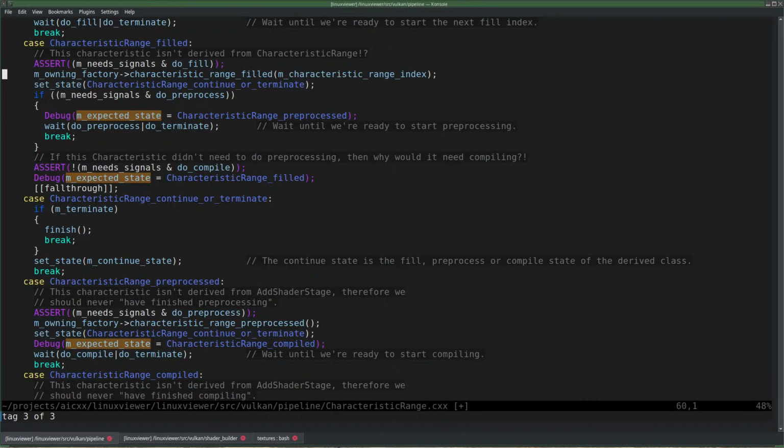So the range is filled. Tell it that it is filled. Then continue. If we need preprocessing, wait for the preprocess signal. And the expected state is preprocessed. Otherwise, we do also not expect compilation. We want to get back at filled, and then we run whatever it is that we want to run here. Probably fill again. That must be the fill thing. Continuous state is the fill. Yep. Preprocess or compile state, but okay, it should be the fill then.